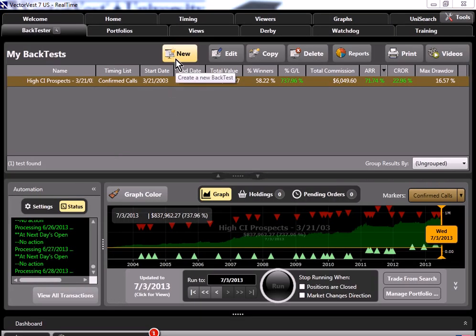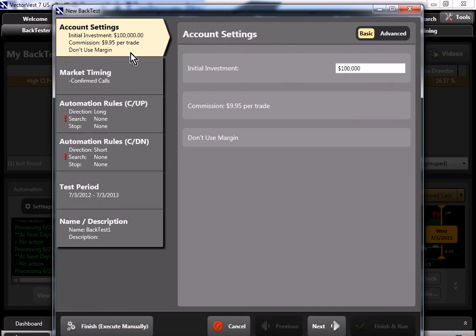If you don't have the new button, you may have some much bigger squares, 2 of them in the middle of the screen, and one says Backtest an idea. Either way, it'll take you to the same set of screens. If I click on the new button here, our first set of decisions is around the account settings. And so here we're going to use a lot of the default settings: $100,000 initial investment, $9.95 per trade, do not use margin, and we will be using the confirm calls, which is an auto tester requirement.